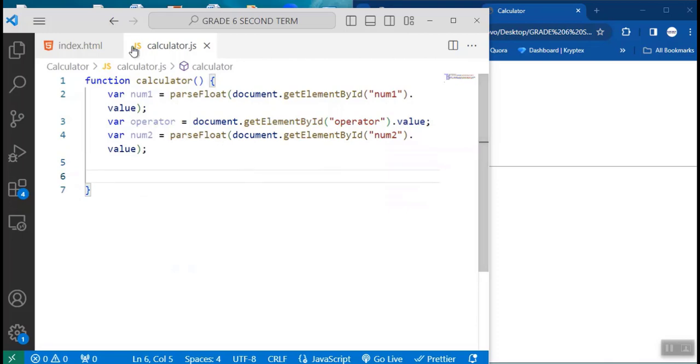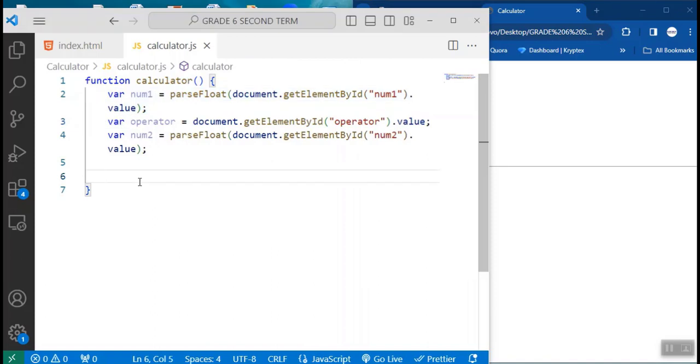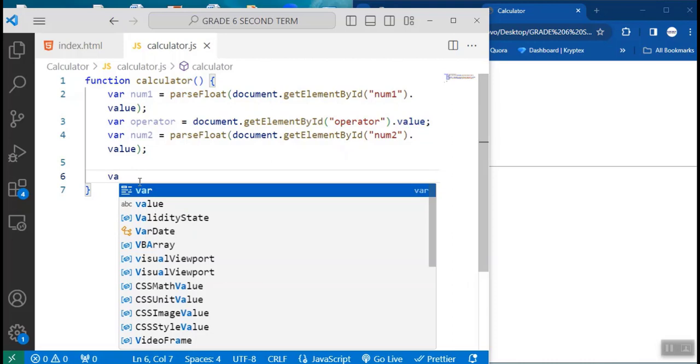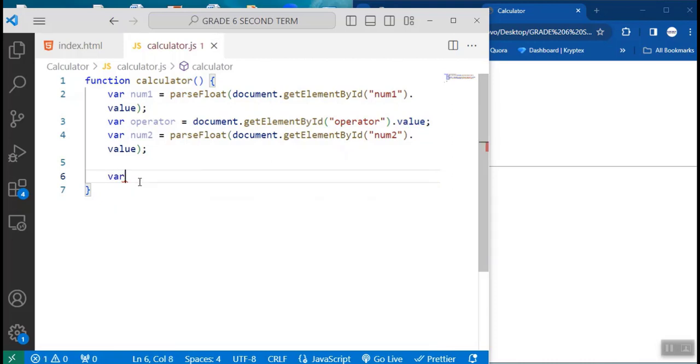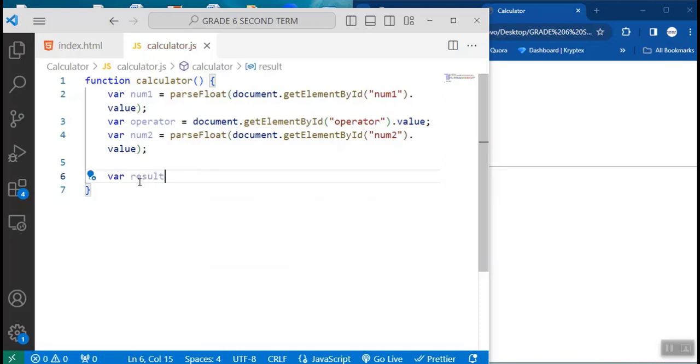Now we have grabbed all these 3 elements from the HTML. So we now want to create a variable that is going to store the result for us. In this case, I'm going to call it results. This is a variable that has not been initialized. We just declared it. It's not storing anything for now.